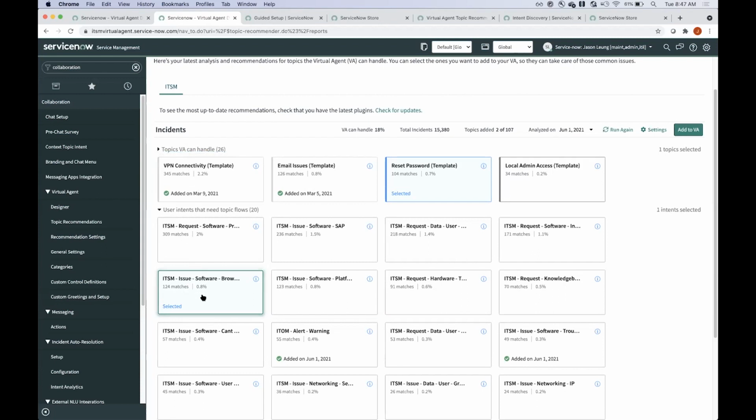For the ones that are down here, there is no content that has been built on these. So this is up to you, your organization, to build out that topic flow. But because this has been identified as an intent that is clustered, we will build the NLU intent that ties to this. And so your organization would go through that process of building out what that conversation flow looks like.